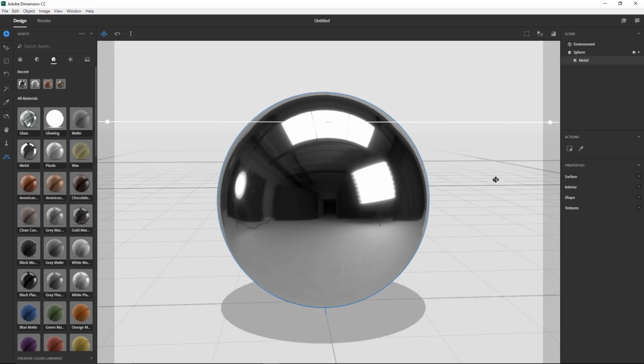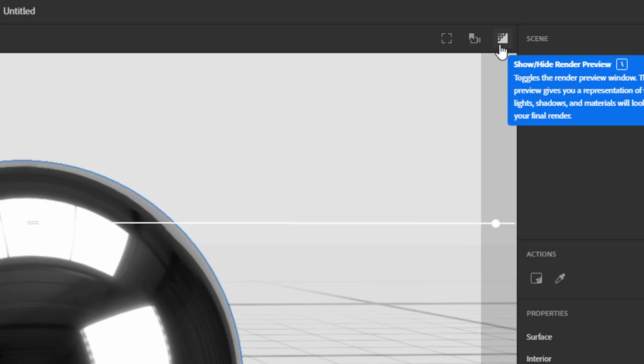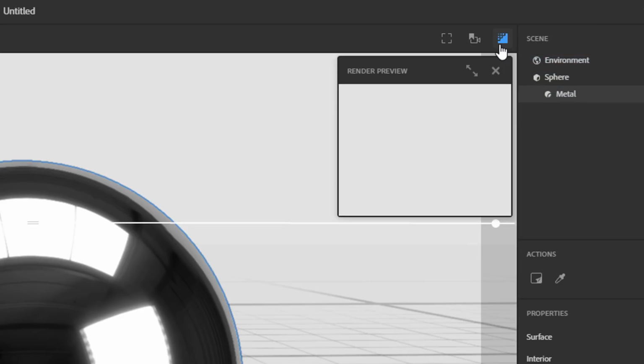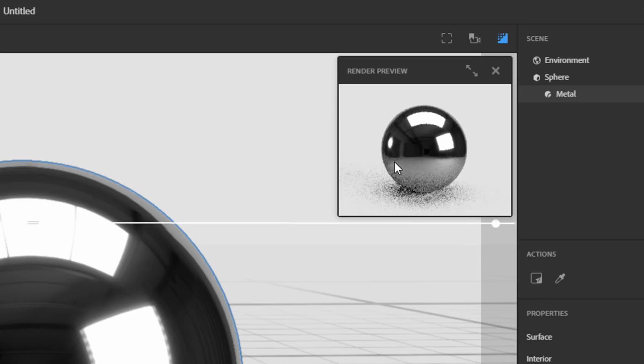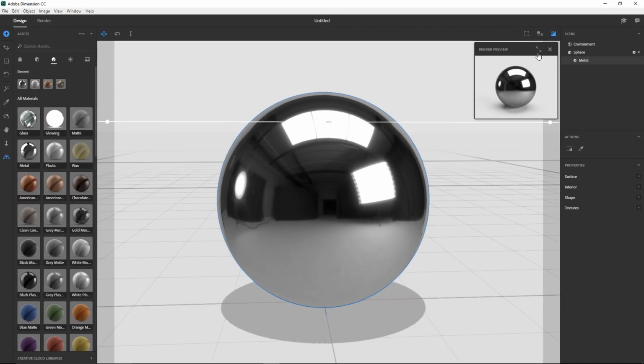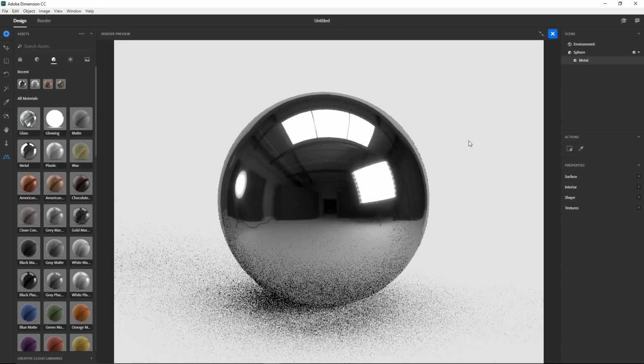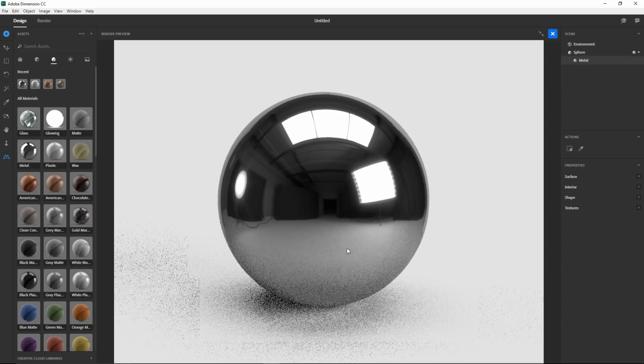Now, before we go any further, I want to point out that Adobe Dimension has this really cool feature, which is the render preview. So I'm going to click on this icon here, and you can see this render preview of the 3D model with all the options that you have set. You can expand this render preview to be full screen by clicking on the two arrows, and Dimension will start rendering the 3D model along with all the properties.